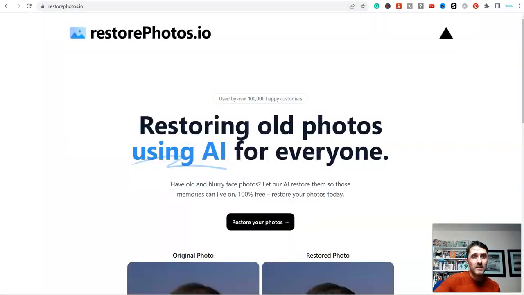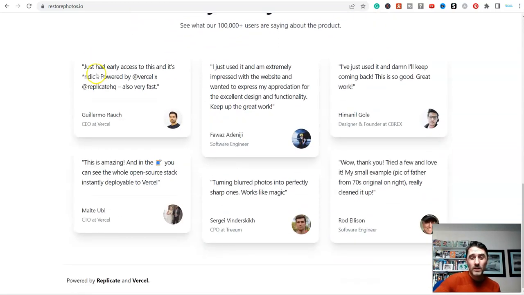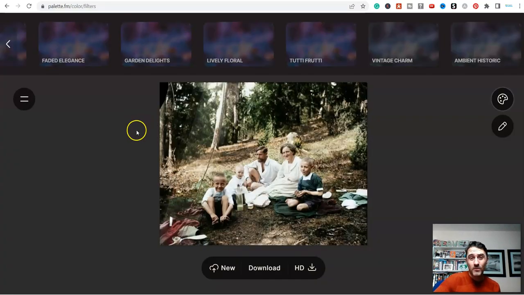The other one, I'll show you this now, is this one over here. It's very similar, it's called restorephotos.io. What I've found from playing around and testing this one and Palette, personally I prefer Palette, but they're both free, so you can check them both out.